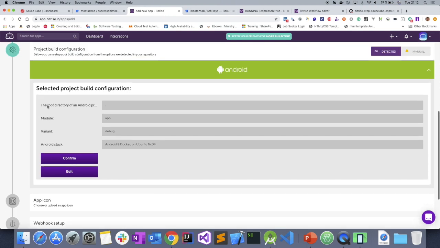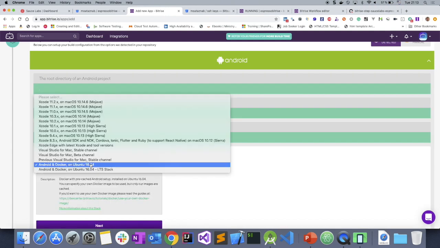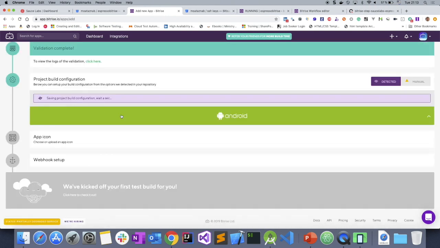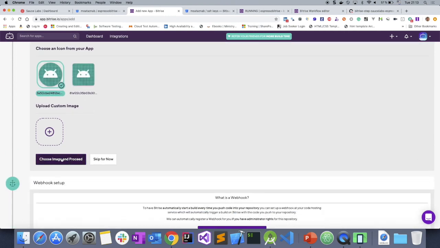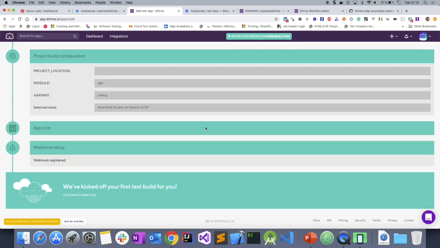And here, this is the final stack. So it's about module, variant, and the stack is Android, Docker, and Ubuntu. So I can confirm, or I can change if I want. From here, I can change the stack, but it's the default one. I can confirm. And you can also select an icon for your application. No, I can skip for now, and register the webhook for me on Bitbucket. So in every pull request and every push in the code, it will start running this one.